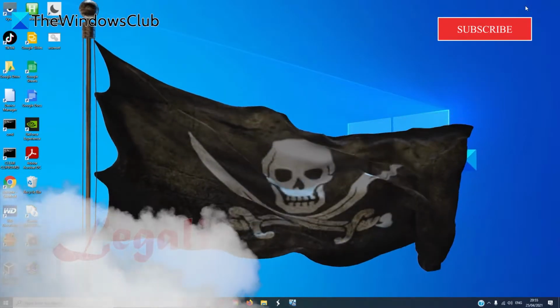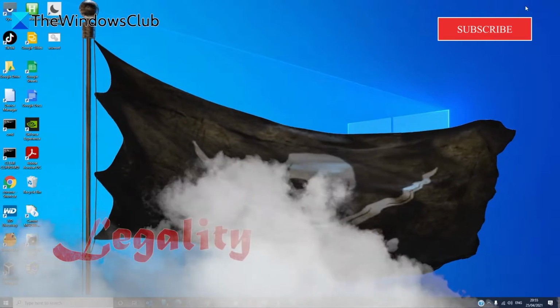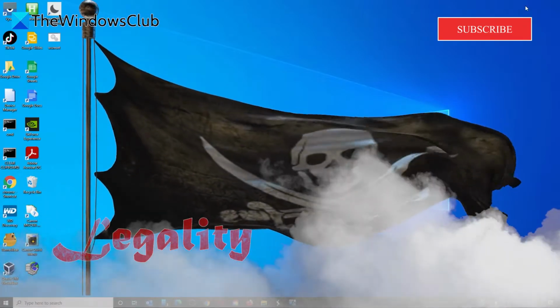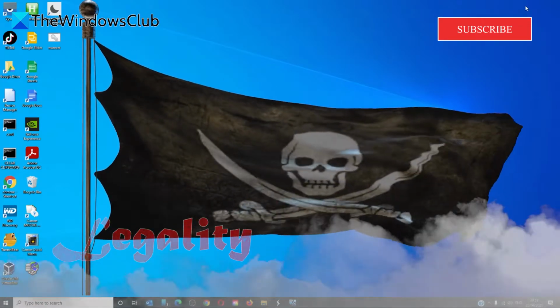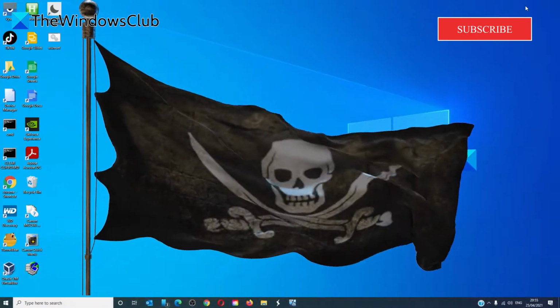Legality. Plain and simple, it's illegal. No one should use a pirated copy of Windows. While consumers may escape, businesses have absolutely no excuse if caught.